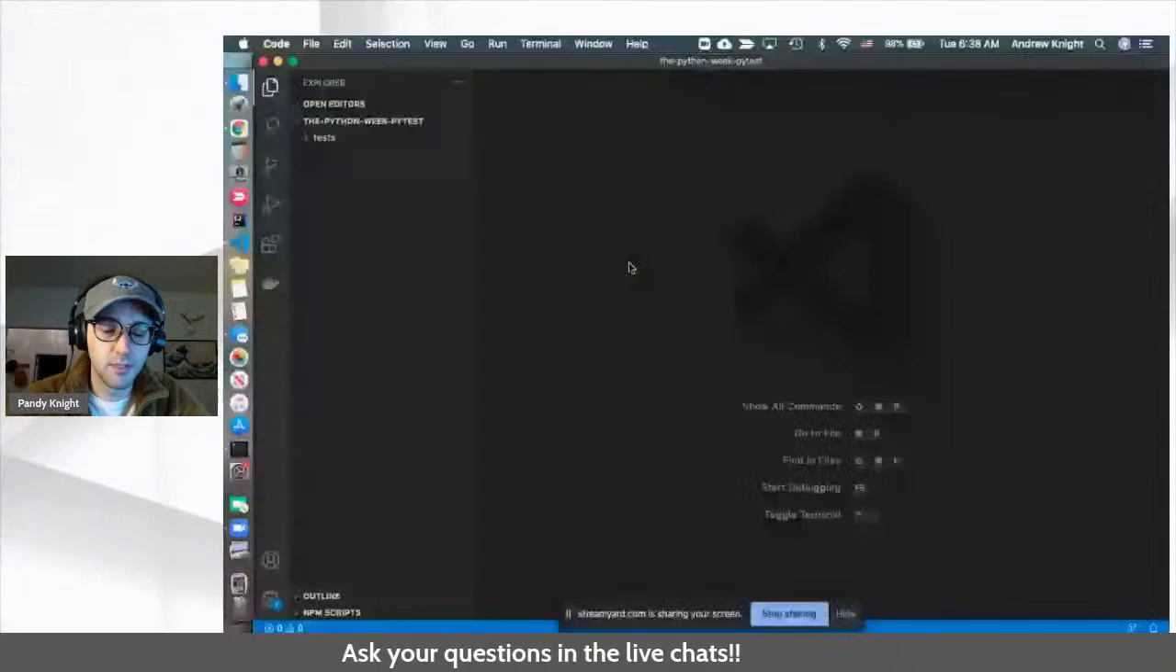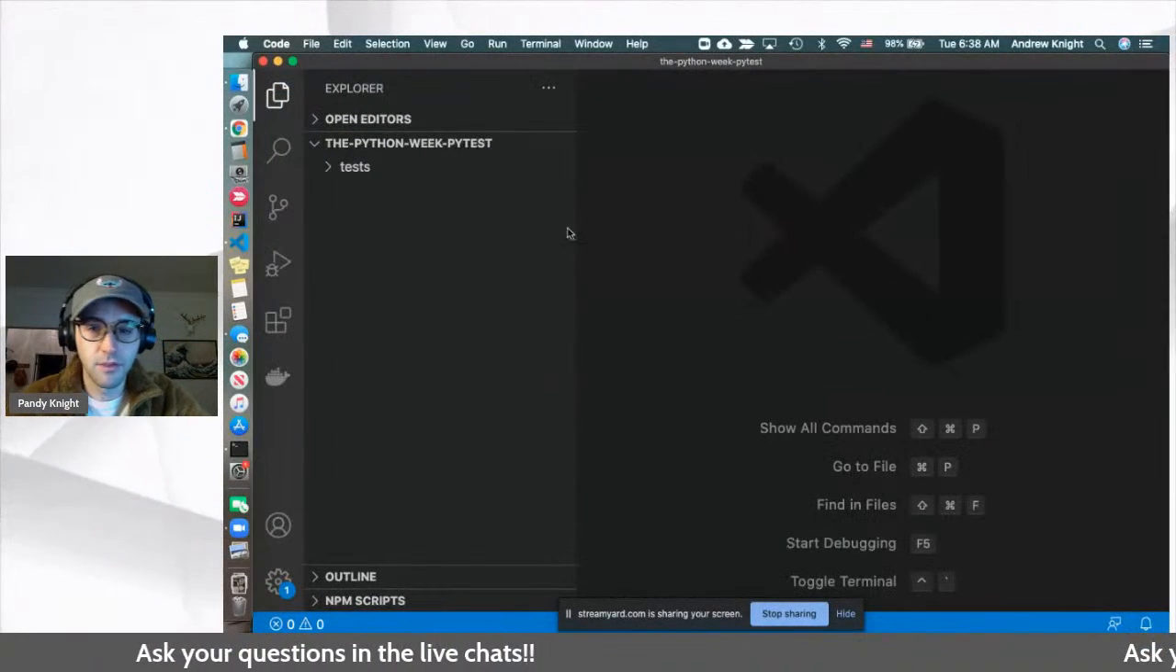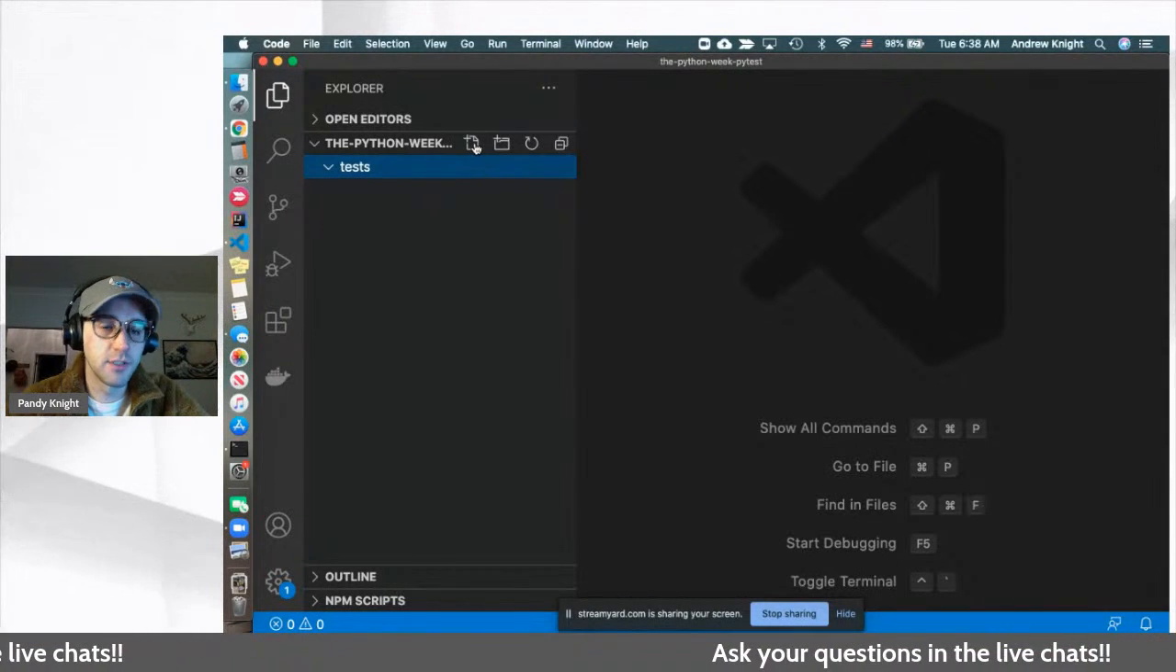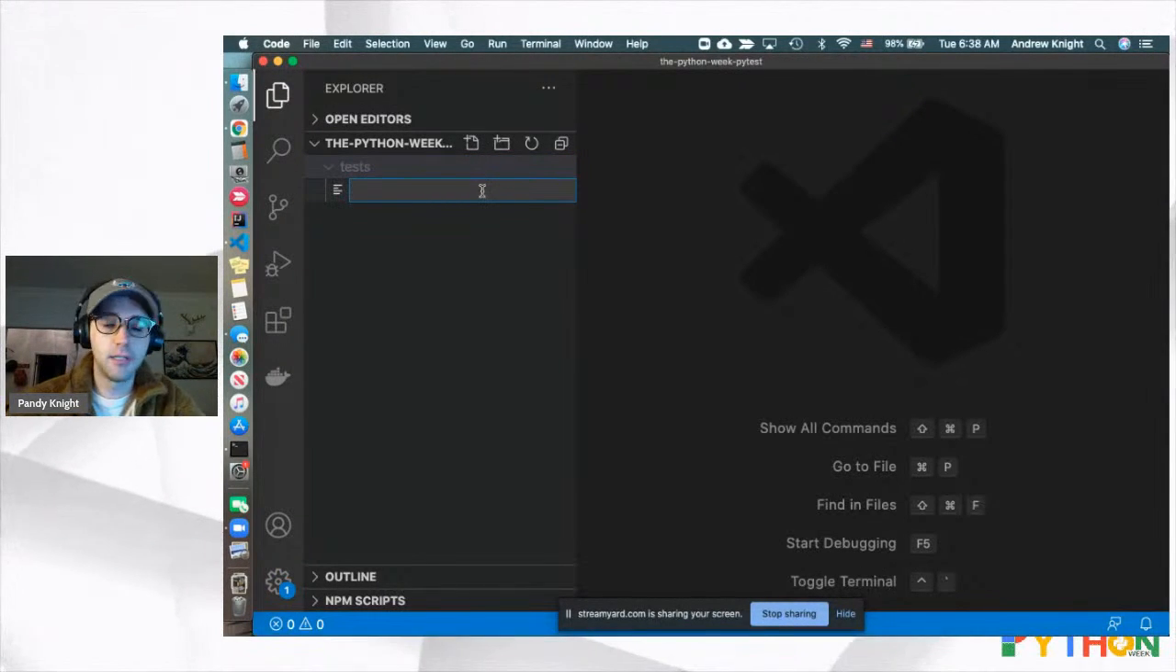Okay, good. And let me increase the font size here. It's too tiny. All right. So inside of our tests directory, I'm going to create a new Python module. I'm going to call it test_math.py.